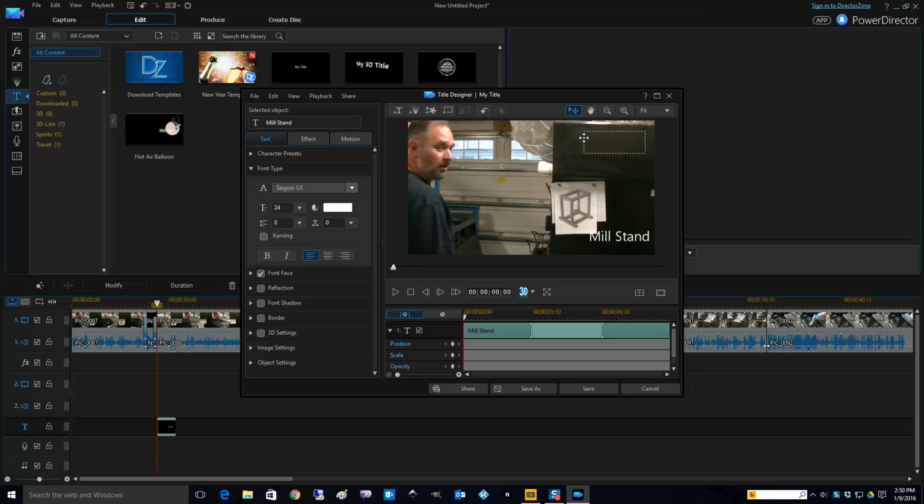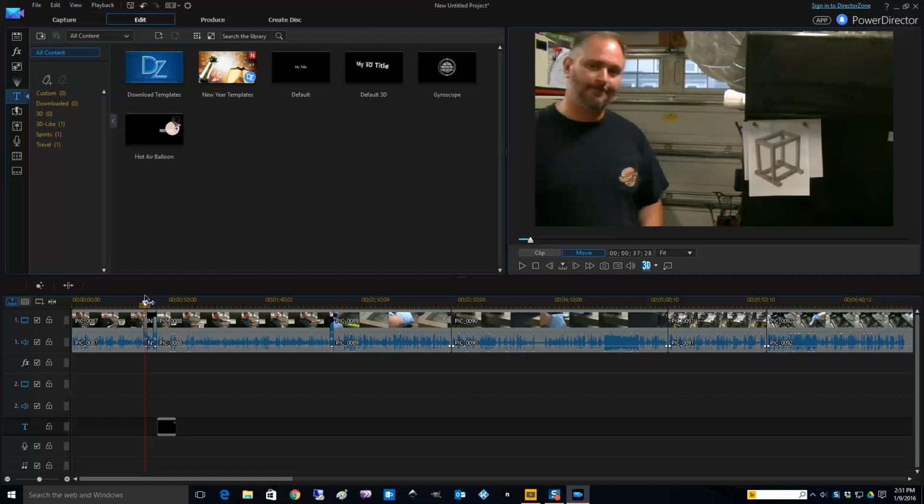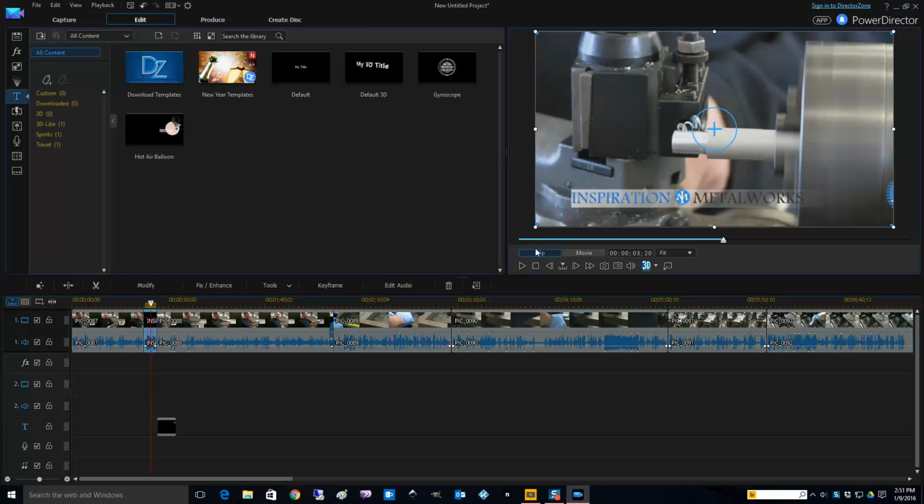You can kind of adjust, decide where you want to put it, resize it, right? Things like that. When you're done with this, just press save and it will apply. So now if we go back to our timeline and click and drag, right? Let's just get it close. We'll play.